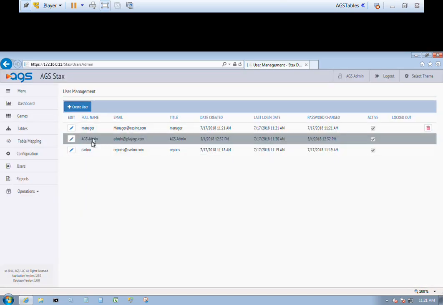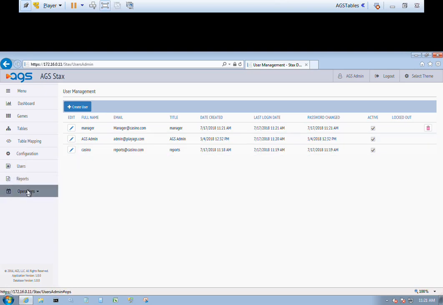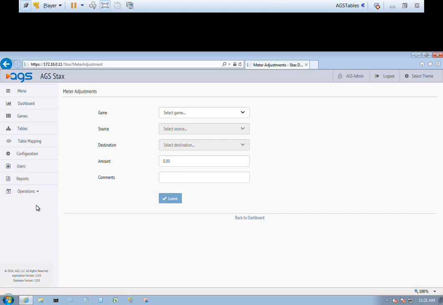So when this manager logs in, going through the same process, they will have the ability to go to operations and do meter adjustments. Meter adjustment is one of the things we do to set up the game. Once we have all the tables mapped, we will have to add money to the progressives. They come at 0 because that's how we want them shipped. So the initial seed of the game will need to occur after the games are set up.